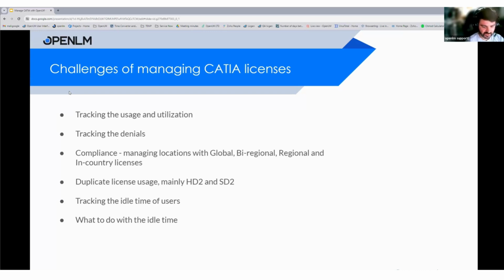Then tracking the denials, this is again a no-brainer. Denials are part of the everyday license lifecycle. They happen for various reasons, whether it is not enough licenses, or users who are excluded from the license managers on the machines where you have hosted licenses, or they have communication problems. Whatever is the case, OpenLM gives you a solution where you can have a look at your denials, analyze them, know why they are happening, and then take corrective action. Then you also need to consider compliance.